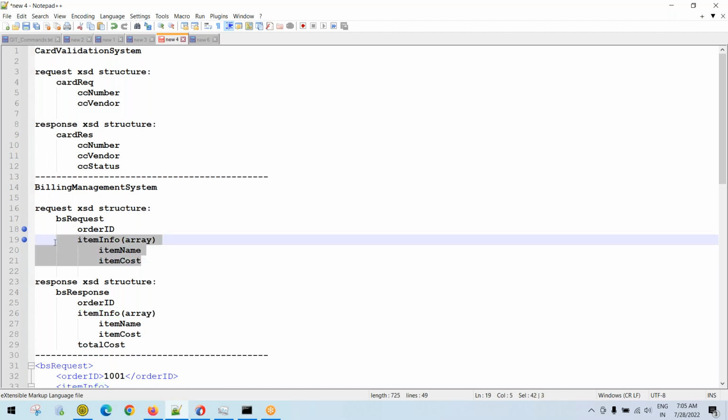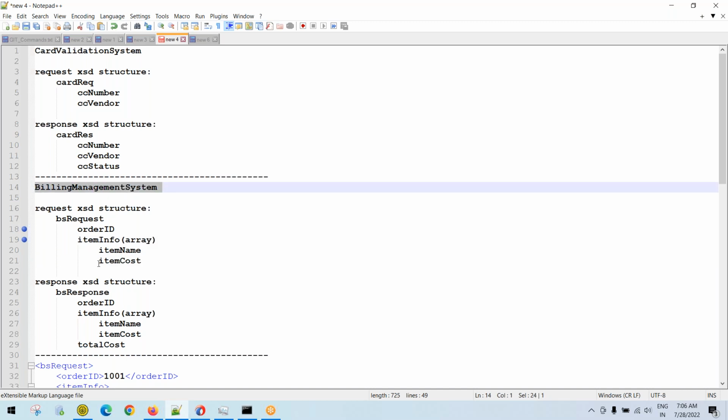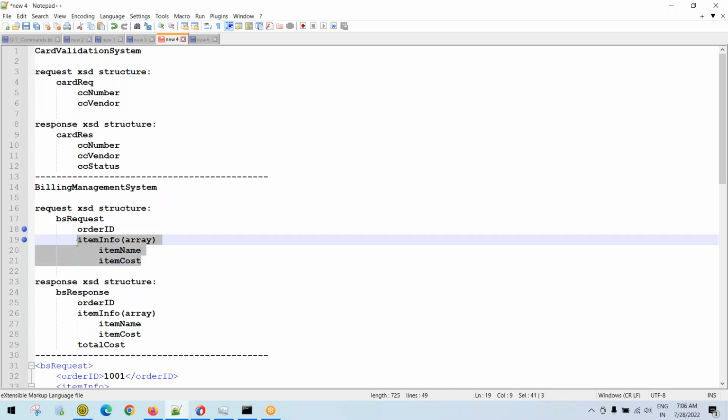But guys, I'm expecting this item info as an array. So I want this element multiple times. I mean, suppose you place an order, it's not that we place only one item, right? We may order multiple items as well. So this item info, item name, item cost, this section I want to make as an array. Till now we never saw an example with an array, right? So in this billing system project, I want to show you how to process an array element.